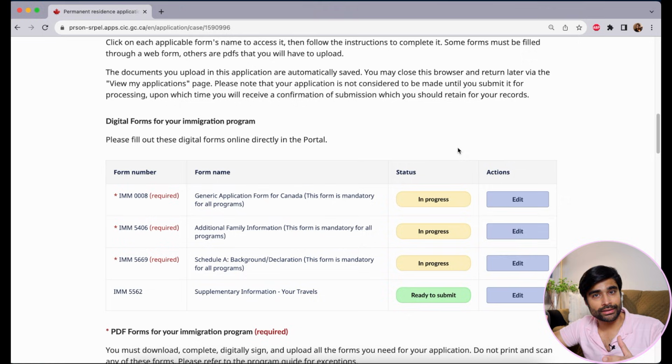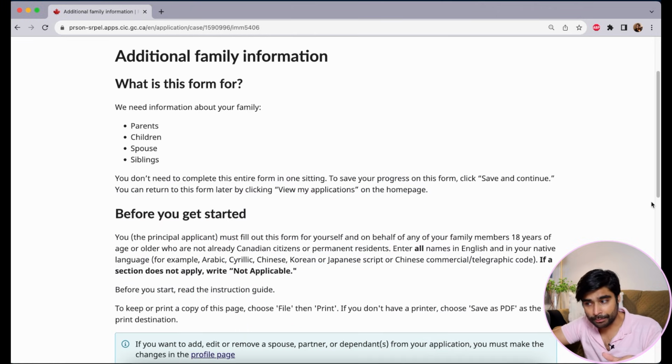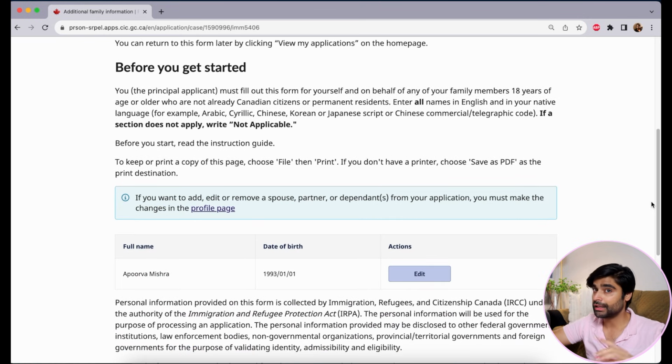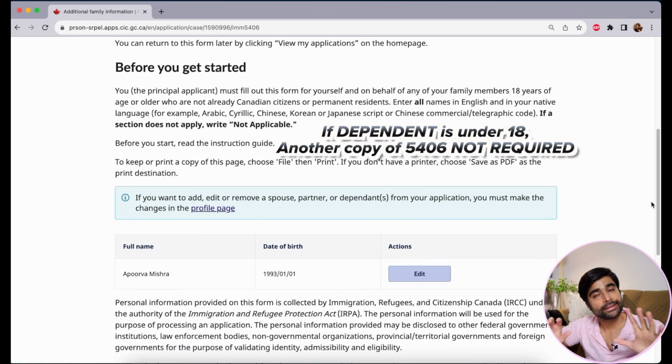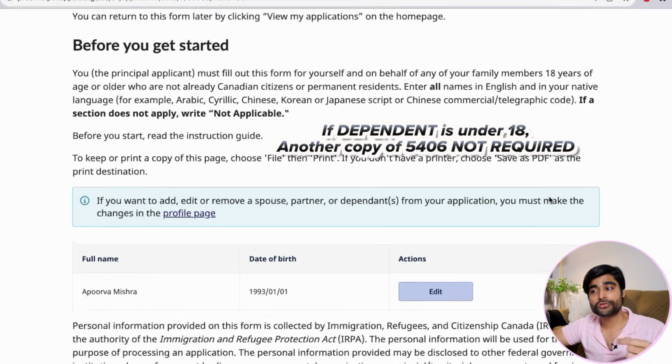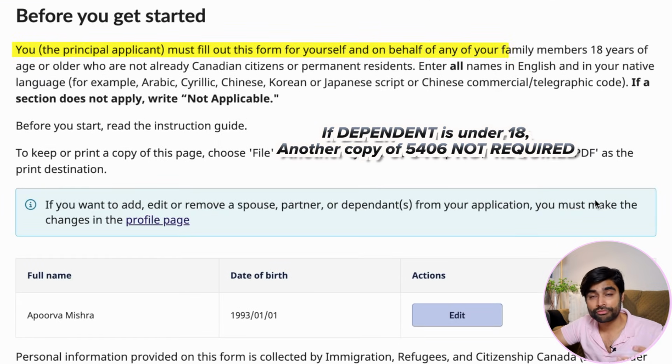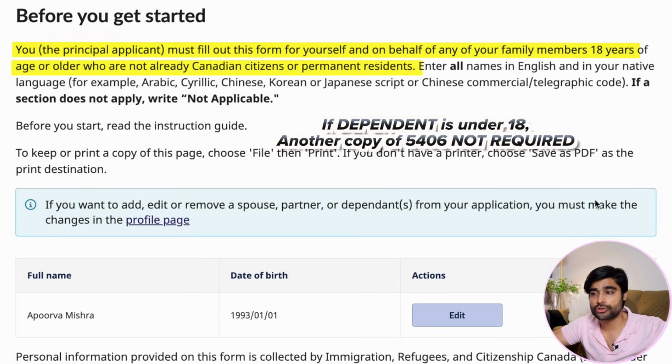Alright, so next up is additional information 5406. As soon as my wife opens this, you'll notice that a separate row for my son does not show up here, even though he was added as a dependent, and that is correct. So you'll notice here it says you must fill out this form for yourself and on behalf of any family members who are 18 years of age or older, and family members for spousal sponsorship means dependent children. So we do have a dependent child who's rightly added in the profile section, but he's not going to show up here. Why? Because a separate version of this form is not required for that dependent child. And the reason is because that dependent child is under 18.